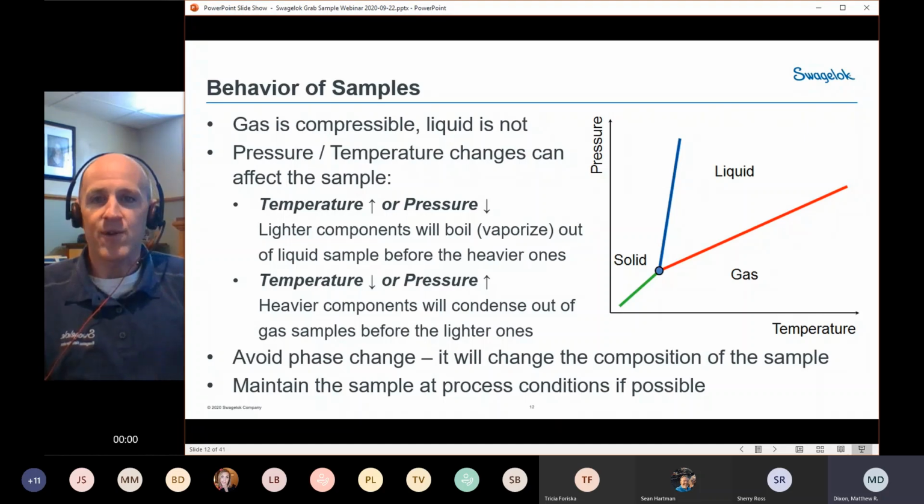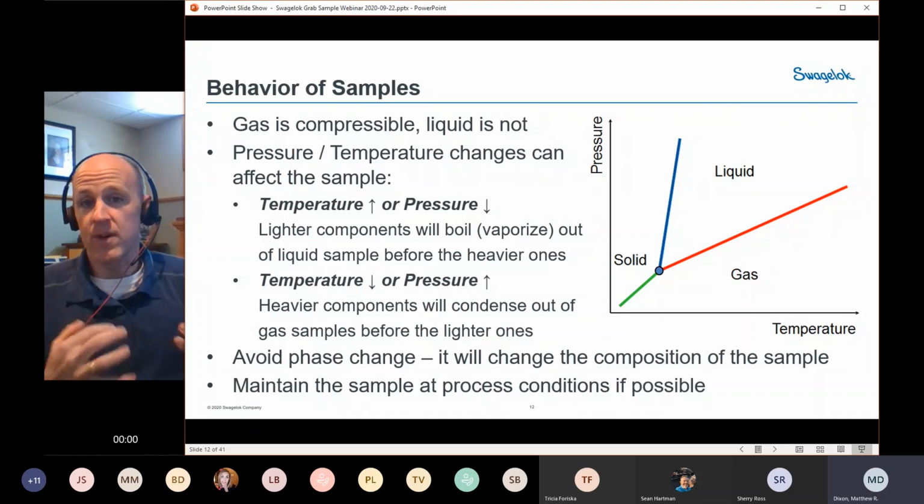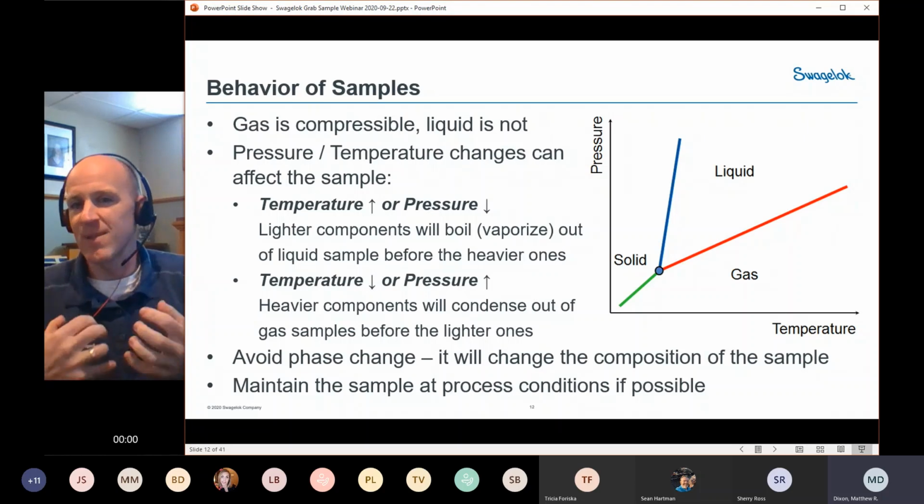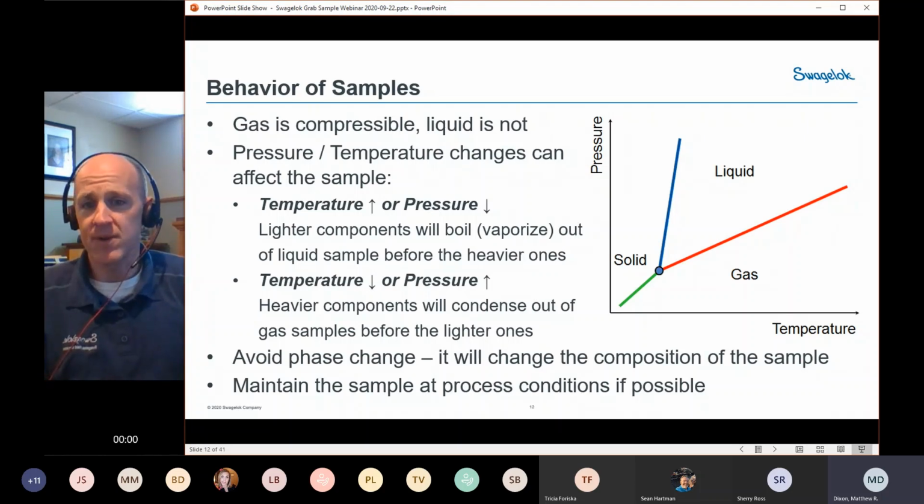So we need to understand how that change in temperature is going to happen, and if it is going to impact us. Conversely, the opposite can happen with gases as well. So if we decrease the temperature or increase the pressure on a gas, we can actually start to condense out some of the heavier components that are vaporized in that gas. We can start to condense that into liquid. So definitely need to understand how that's going to affect us. And we really do need to avoid those phase changes.